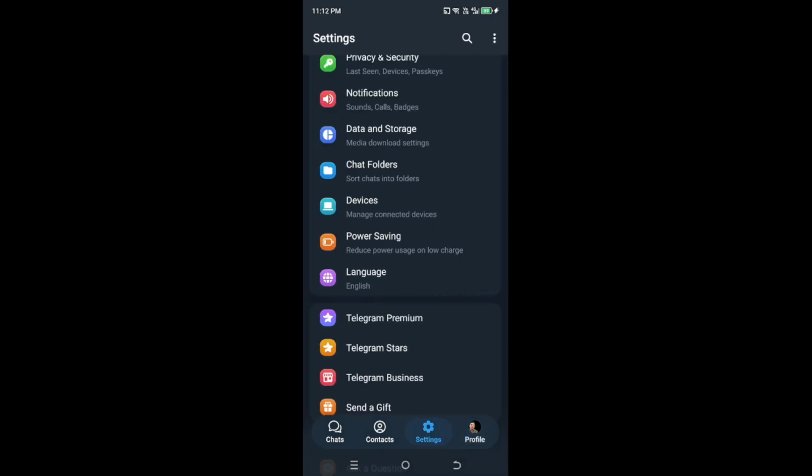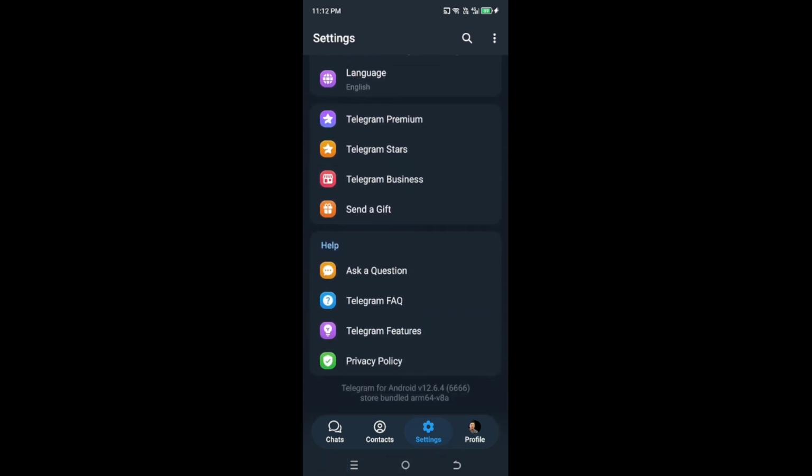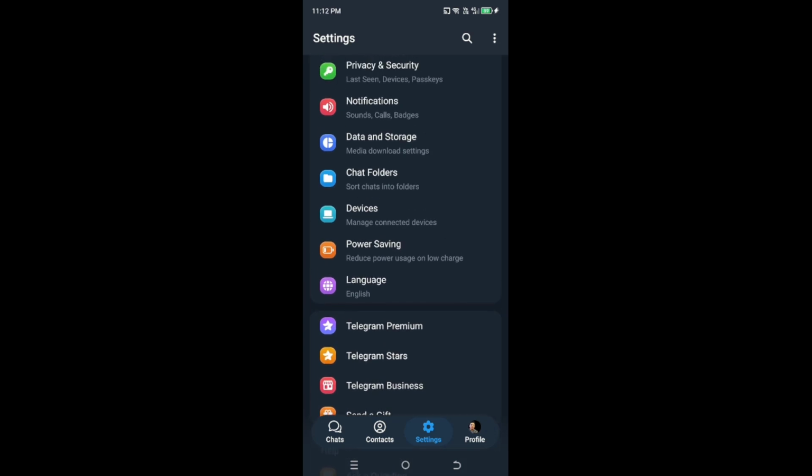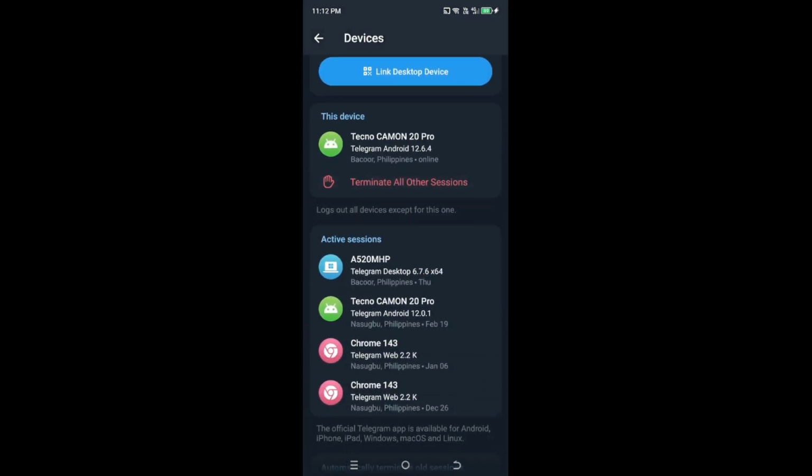The app will now open your camera directly inside Telegram. If this is your first time using it, you might see a prompt asking for camera permission. Allow access so Telegram can use your camera to read QR codes. Without this permission, the scanner will not work.